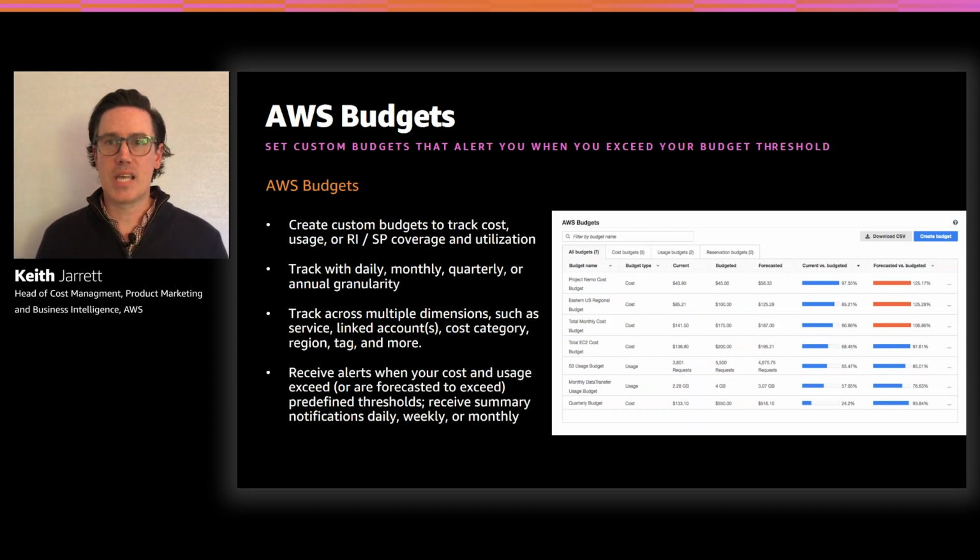So customers can set and track budgets on a daily, monthly, quarterly, or annual granularity. And with Budgets, you can integrate with additional multiple services like Cost Explorer, right? So you can easily view and analyze your cost and usage drivers. AWS Chatbot, so you can receive budget alerts in a designated Slack channel or Amazon Chime room. And AWS Service Catalog, so you can track your costs on your approved AWS portfolio and services.